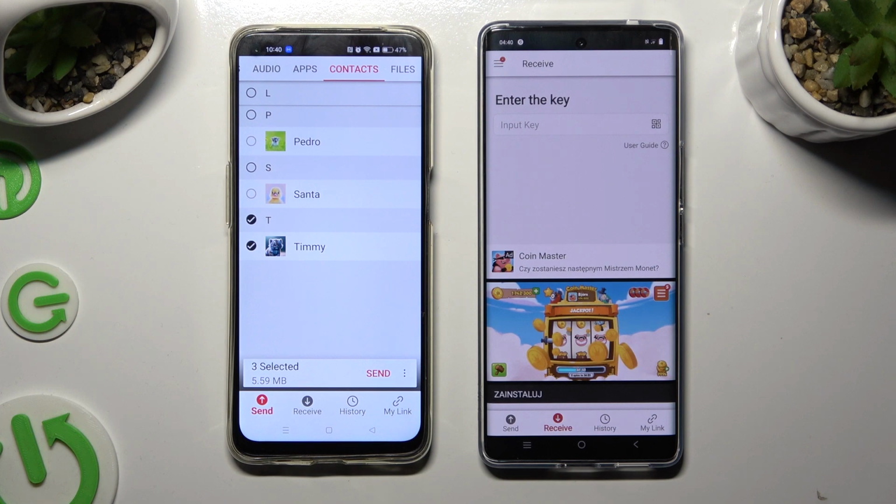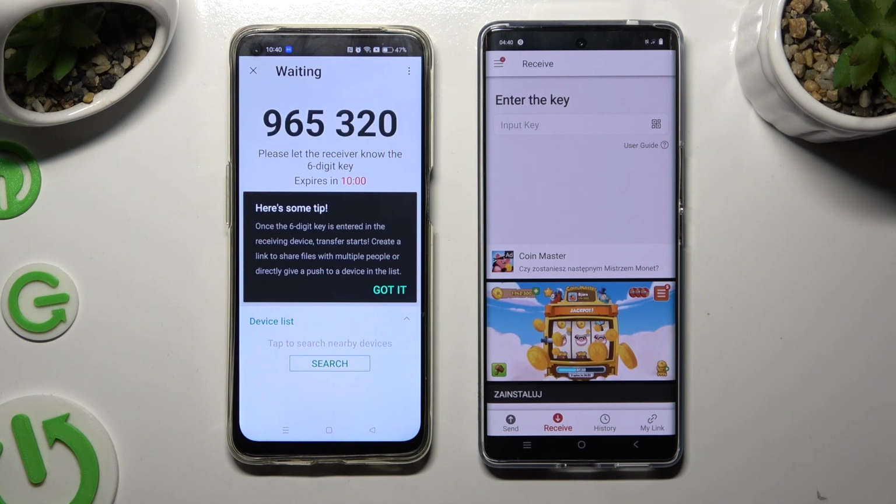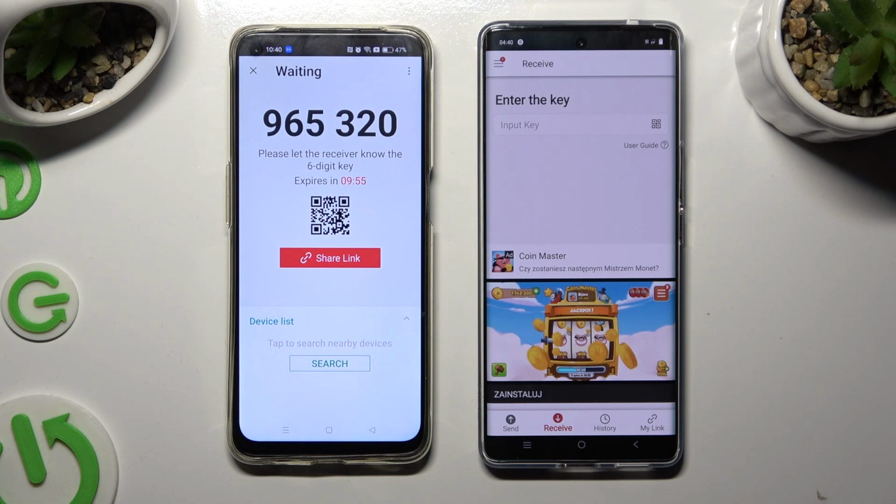When you're ready, just click on Send next to Selected at the bottom and choose Got It in Here's Some Tip pop-up. Now decide which connection way will be better for you.